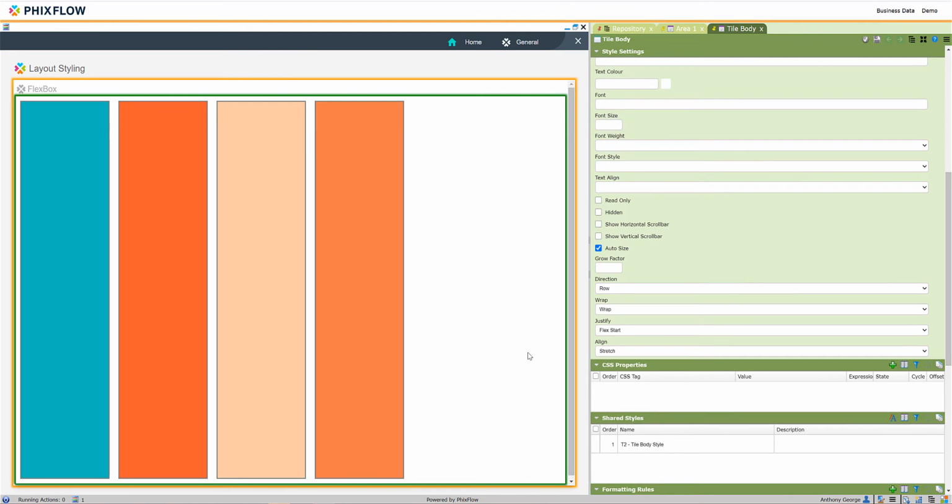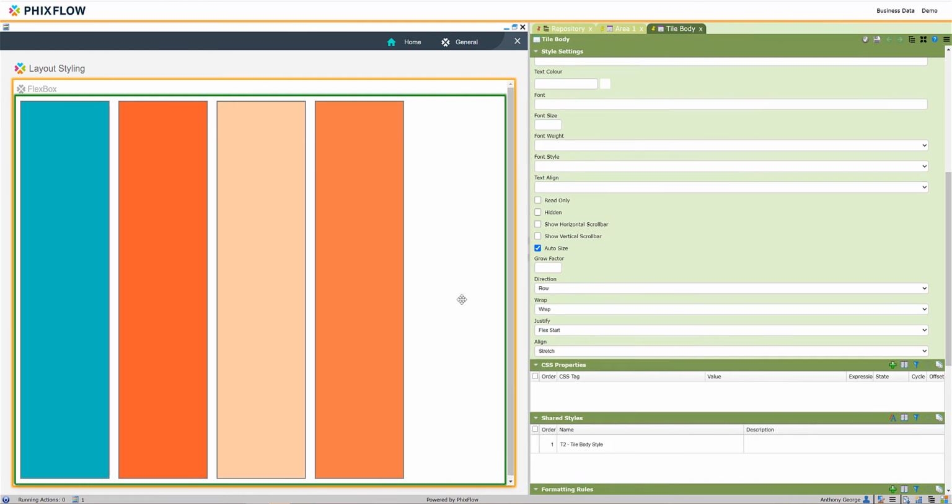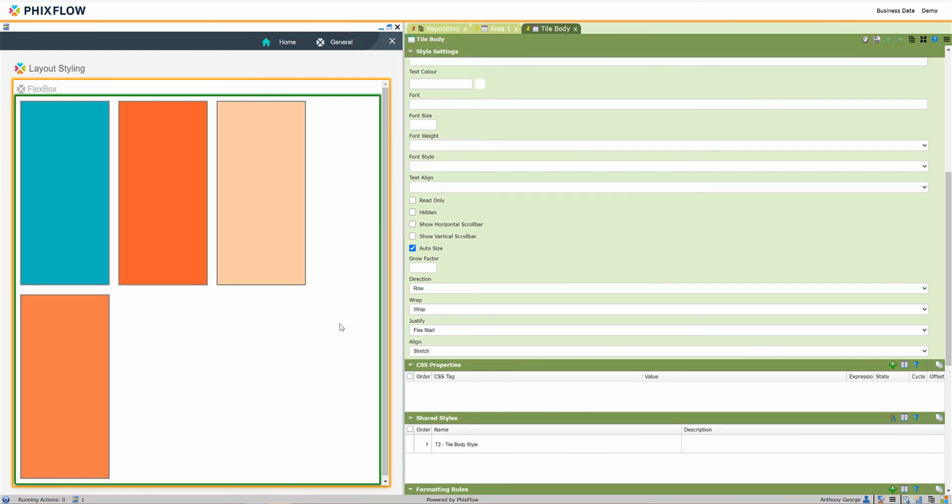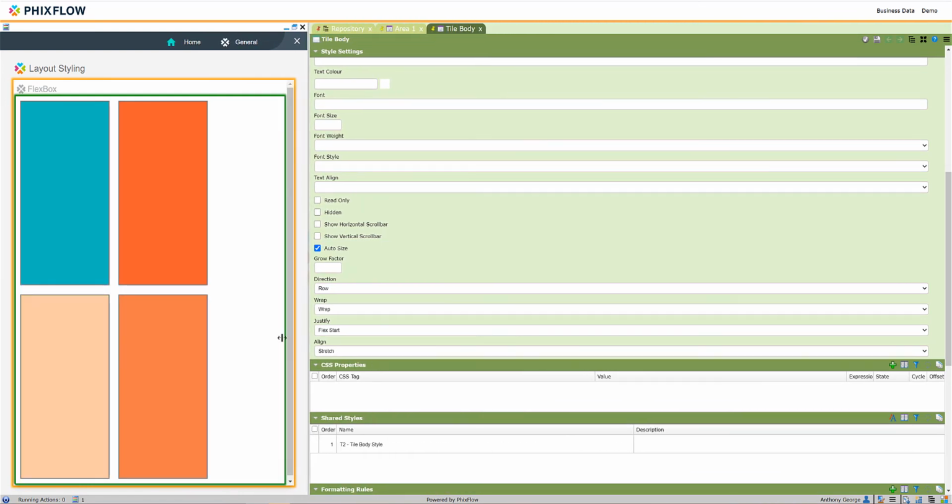So the benefit of the relative layout is that objects will now respond. We saw here that we've got our wrap set. So when we run out of space on a row, our objects will wrap around. We'll see that here now when I resize this window. We can see our areas are wrapping to accommodate the space available on the screen.